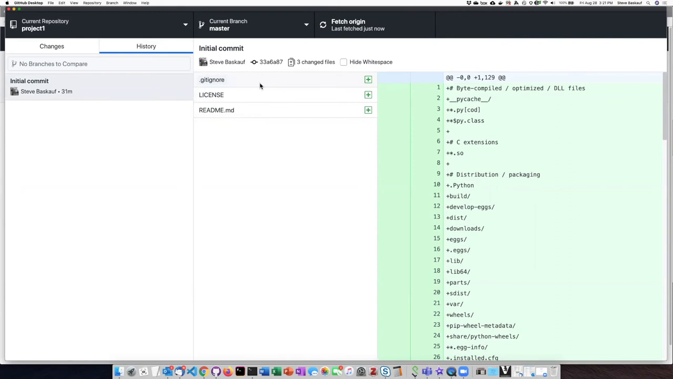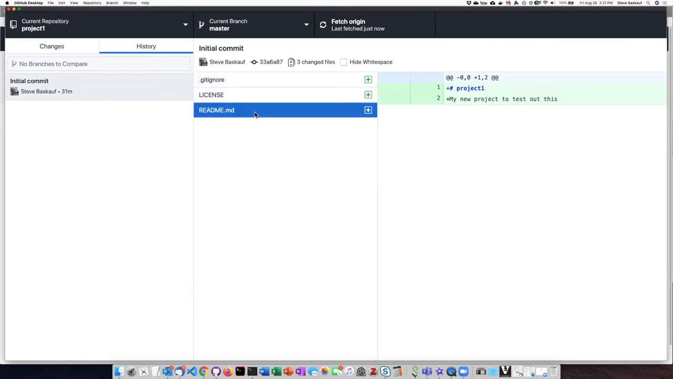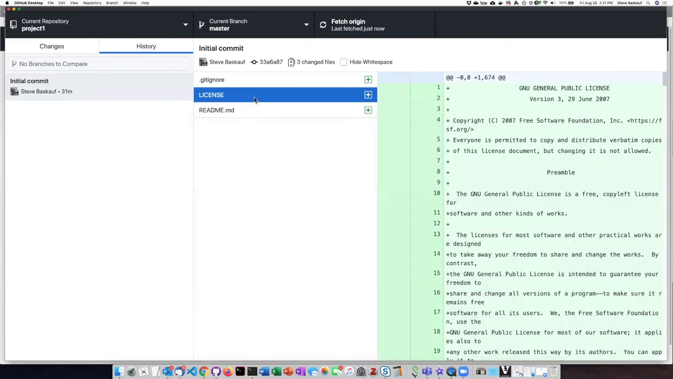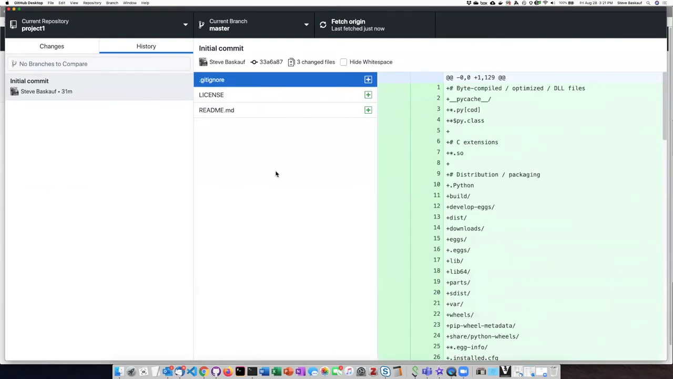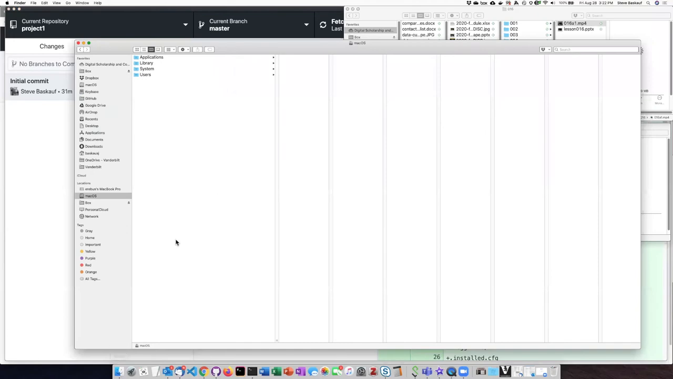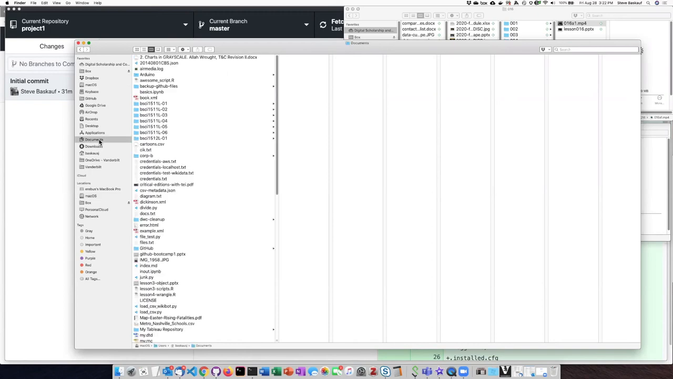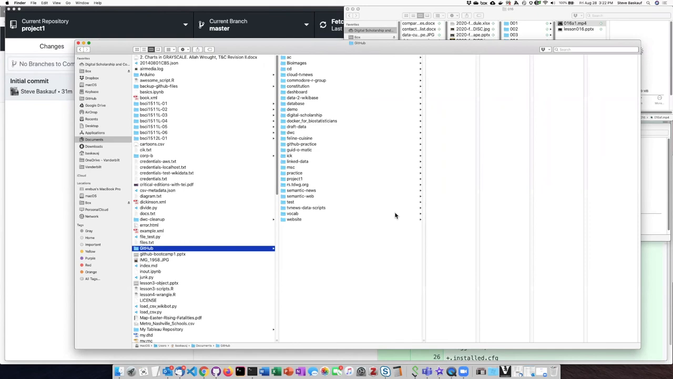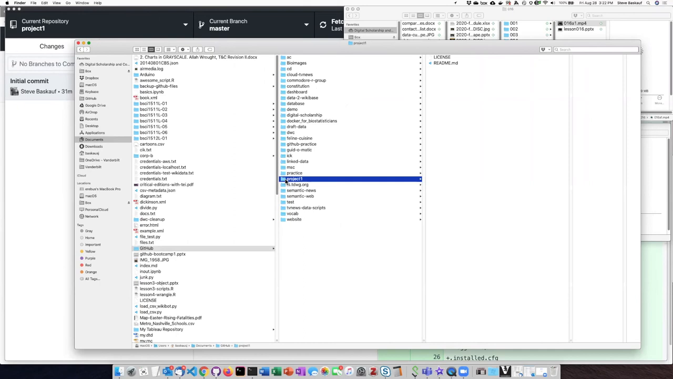So here we see the same three files, the readme.markdown, the license file, and the gitignore file. Those are the three ones that I created online. If I want to see where they are on my local computer, remember that my GitHub folder was in my documents folder. So I'm going to click on my documents folder. And here I see GitHub. So this is where it's storing all of the repositories that I have downloaded. And here's the Project One folder.